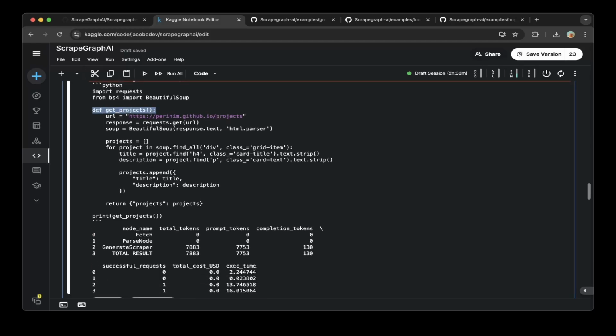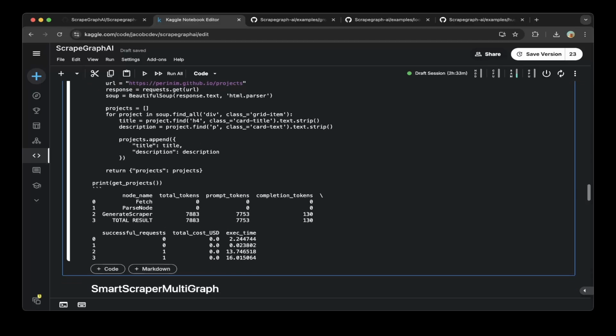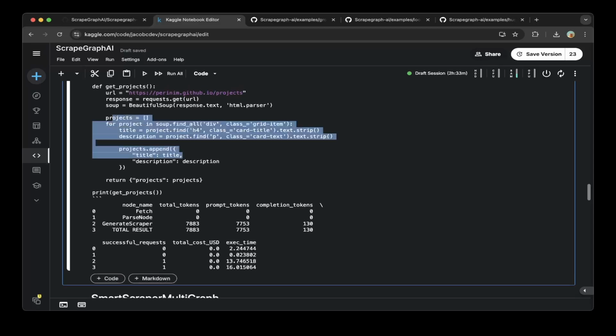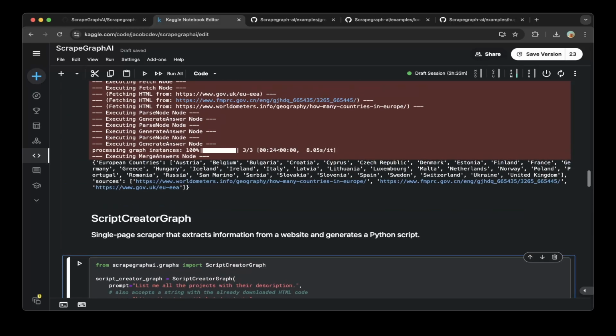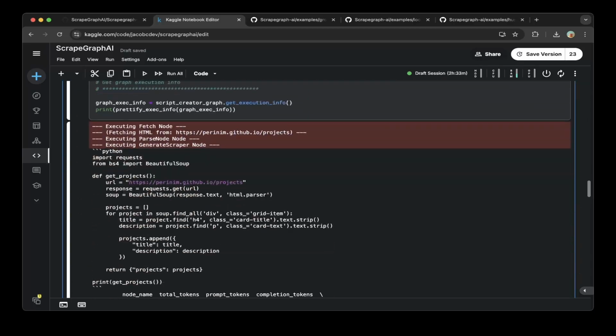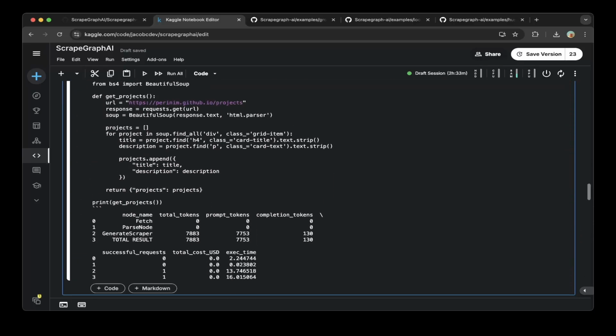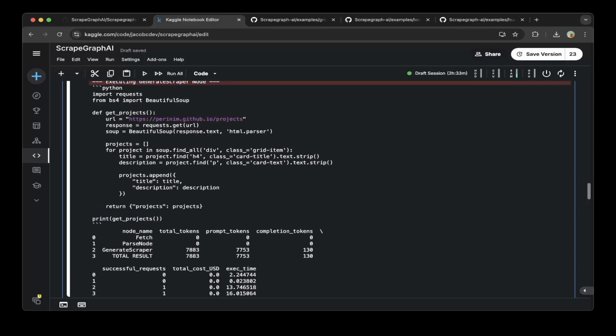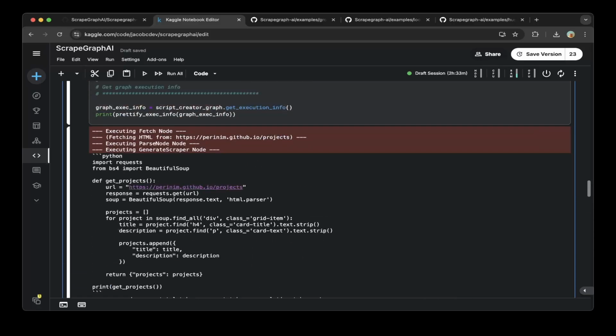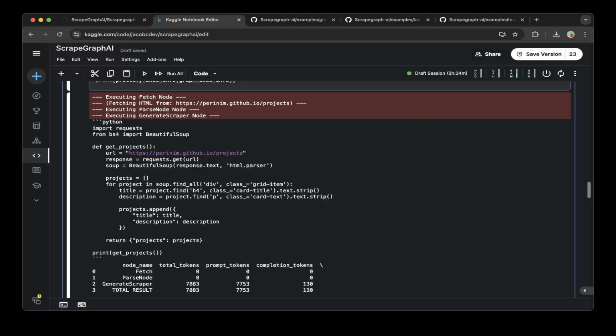So for example, the result is generated in this Python code, and you can see that first it will define a function called get projects. The URL is the URL that you're trying to crawl, and after that you just find all the HTML elements in this page, because it's actually a single page. So Script Creator Graph is based on a single page, and after you define the function, we just simply call get projects using this function we defined. So basically, they write a Python function to do the scraping instead of using the default pipeline to do the scraping, which is another way to scrape, and very nice.